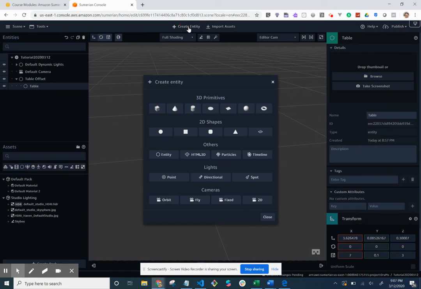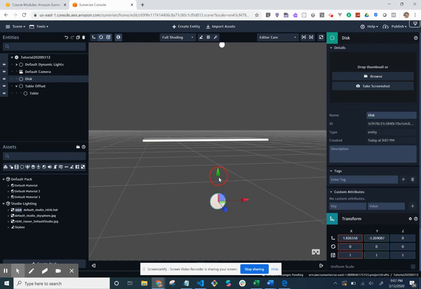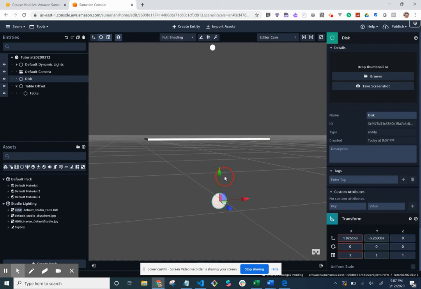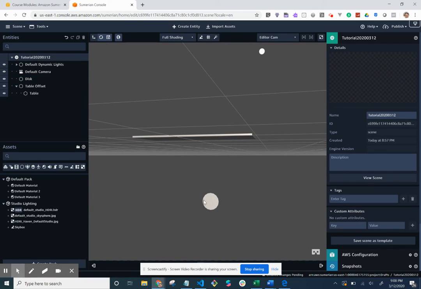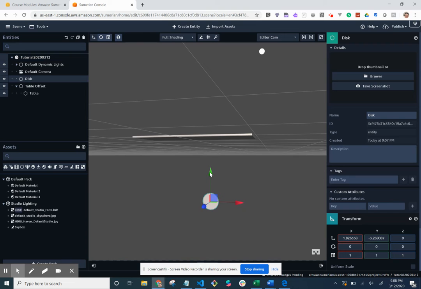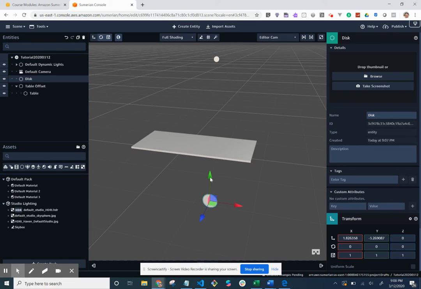So I'm going to create entity, and we are going to select disk. Okay, so make sure disk is selected over here. And I'm just going to drag it out so it gets away from that. And disk is considered three-dimensional. And I'm going to move this up. It's not what I wanted to do. Oh, okay, I need to hold the left mouse button.